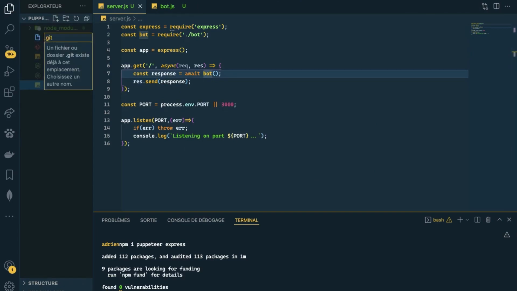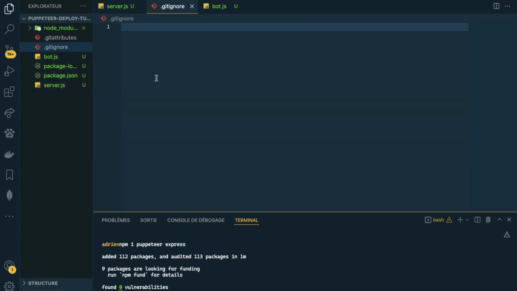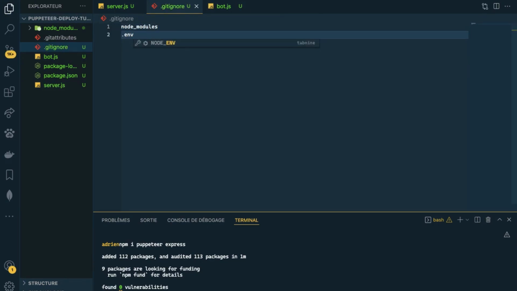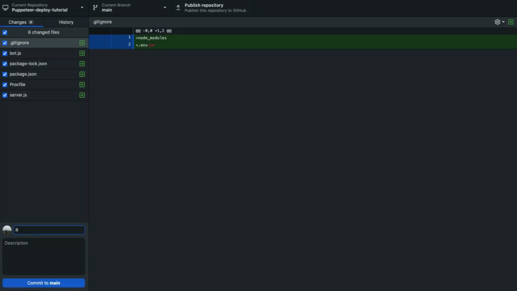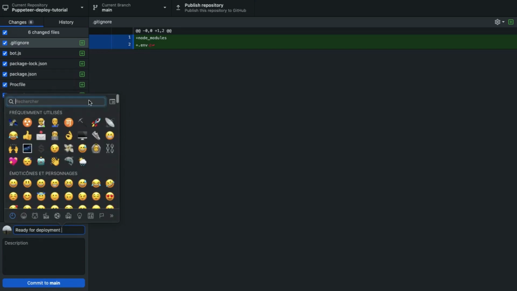Once this is done, we created the .gitignore file where we put our node_modules so that they are ignored by GitHub. We can then do our commit, ready for deployment, and publish our repository.